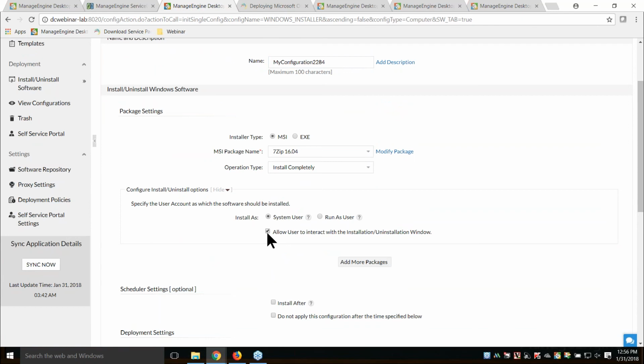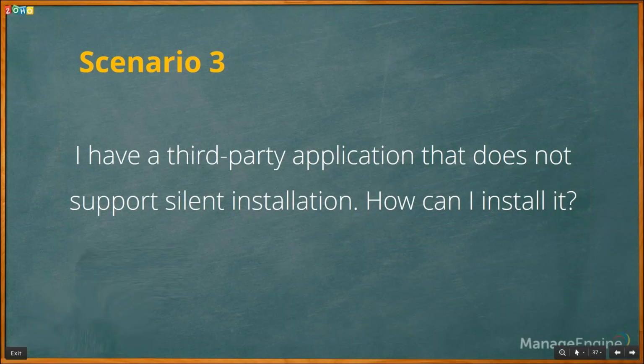So once you check this option, if the application does not have a silent switch, or you will not be able to provide a silent switch, you can have the end user interact with the application. They can click on next, and proceed with the installation of the product. So in this way, you can install a software that does not support silent installation, or you can use a script that you can create in order to achieve the same and add it along with the package.